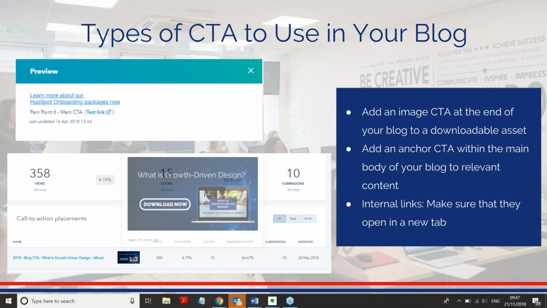Your text-based CTAs, in terms of where they're positioned, just try to find somewhere towards the beginning of your blog that is a natural break before maybe you hit into a bullet point list or a number of subheaders. Just trying to find that natural break so that you can add your text-based CTA, but also making sure that it links to the paragraph above quite naturally. So say the example we've got here is learn more about our HubSpot onboarding packages now.